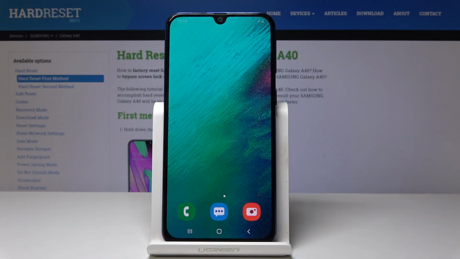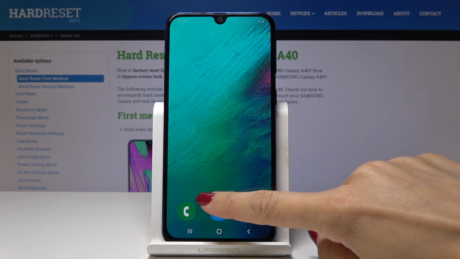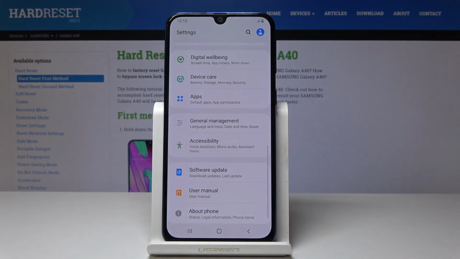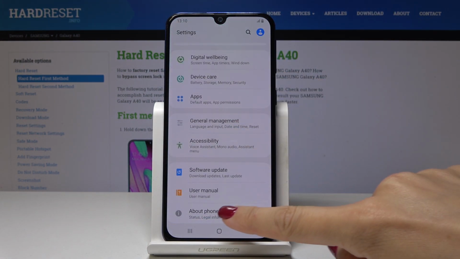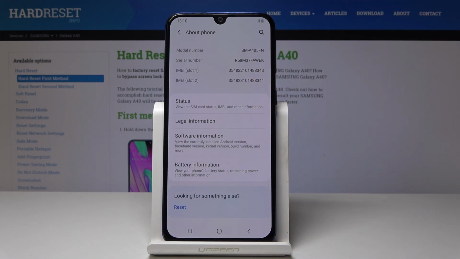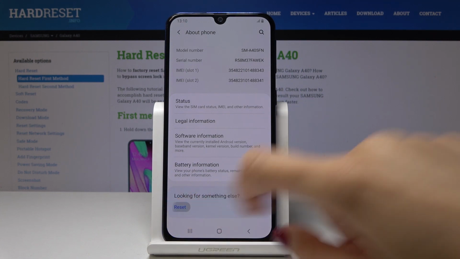Here I've got Samsung Galaxy A40 and let me show you how to reset accessibility settings on the following device. At first you have to open list of all applications, so just swipe up to do it, then go to the settings, scroll down to the very bottom of the list and tap on About Phone. Now one more time go to the bottom of the options and tap on Reset.